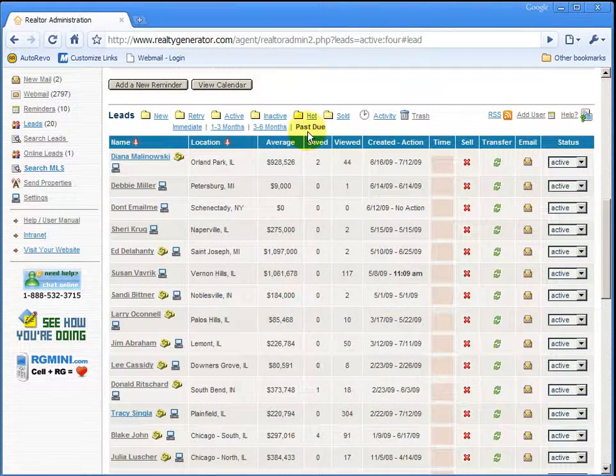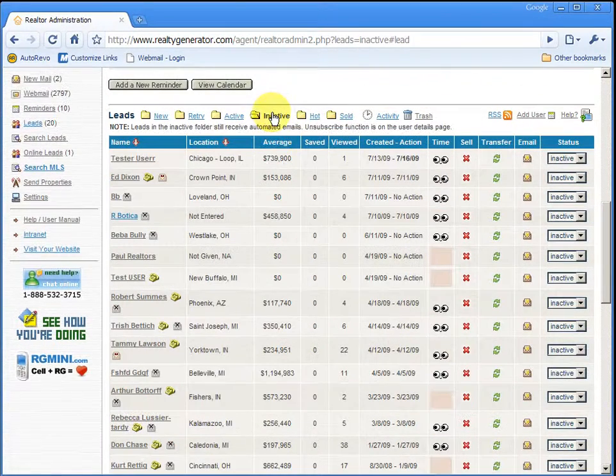So that's what these folders are for. That's how I use them. And then the other ones are going to be your inactive folder. I don't believe the system puts anybody in here automatically. Maybe it does when they unsubscribe, but in any case, when you see you've got a bogus lead, which you're going to get once in a while, or somebody has unsubscribed, then I would move them into the inactive folder.